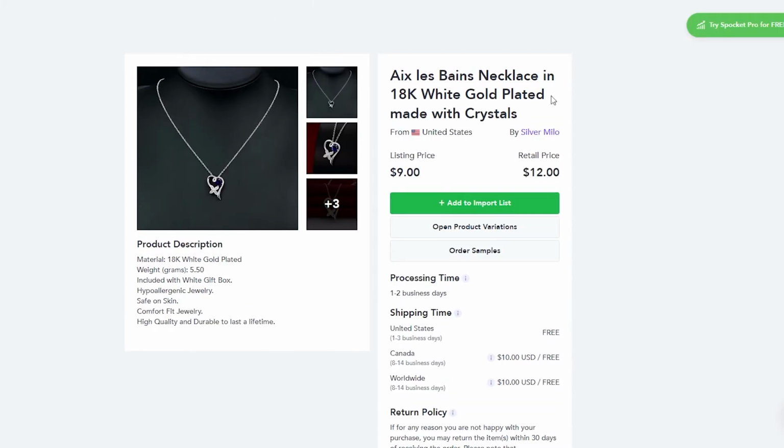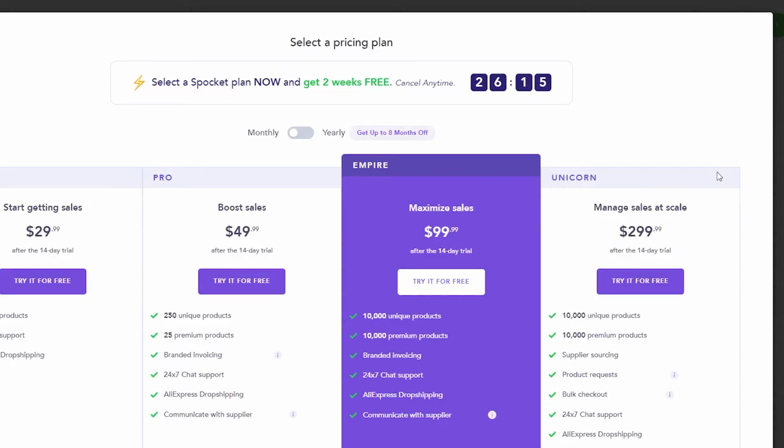Now, to make sure that this product is in profit, you can go on Google Trends or maybe on Amazon to see if this product is really profitable for you. If it is, and you like what you see, you're going to check the description, you're going to check the product variations. Once you do all that, you're just going to click on add to import list.